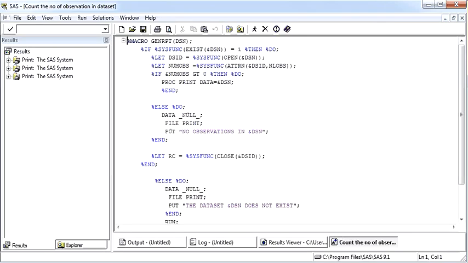Hello everyone, in today's video I will show you how to create a macro which will check the existence of a data set. If it exists, then it will open the data set and count the number of observations in it. If there are observations in the data set, it will print the data set. If not, then it will give a statement. So I'll go one by one.